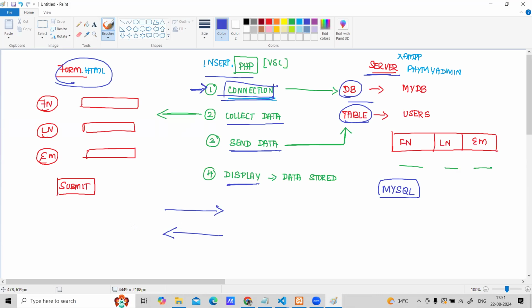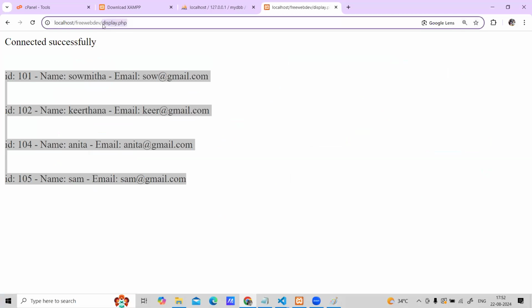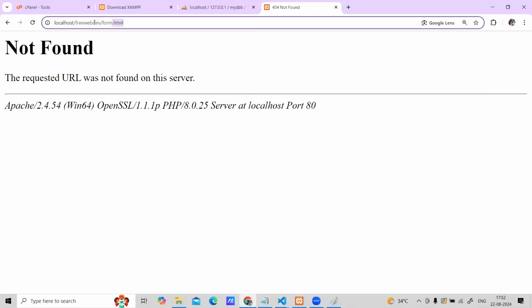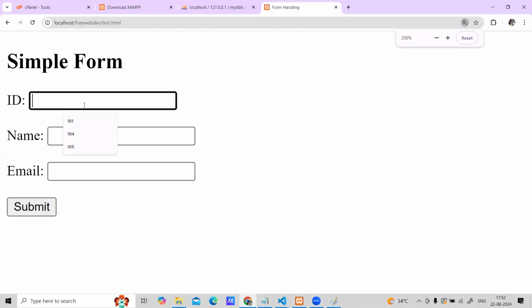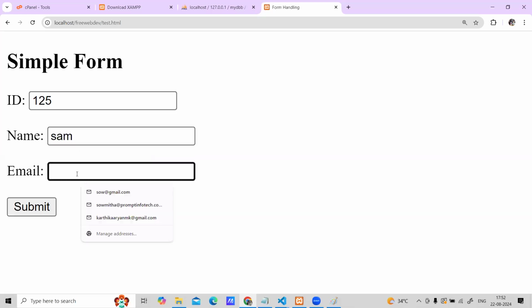The flow is this. All you have to focus on is how you are writing the code, without any syntax mistake. Now I'll tell you one concept in this. When you have a form here, Test.html, the user is supposed to type only relevant data inside these forms. If the form is asking for ID, the user has to type the ID value. If it is asking for name, the user has to type the name. If it is asking for email, the user has to type the email only.